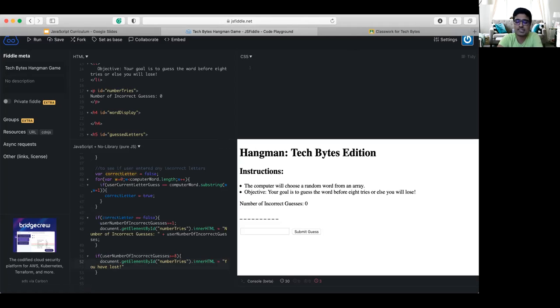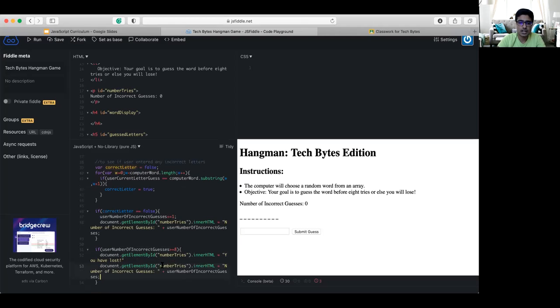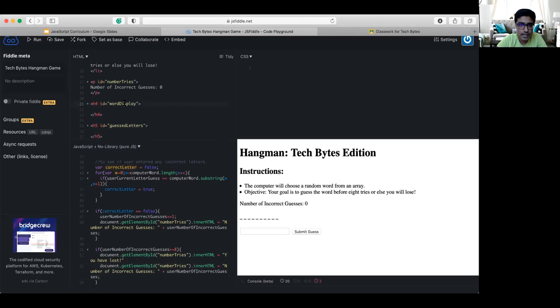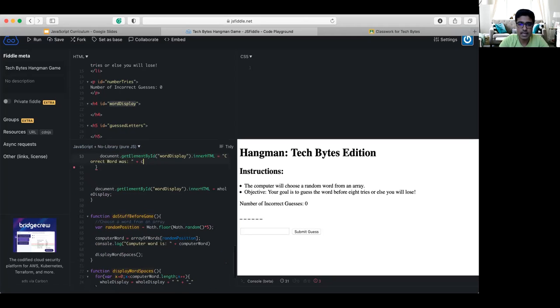All right, so if the user has more than 8 guesses, then they have lost the game. And now usually, guys, once the user loses, they should be able to see the word which they were guessing, right? So what I'm going to do is go down here and replace the number tries ID with the word display. And I'm just going to change the text which is displayed to correct word was colon, and then we can just do a plus and display the computer word like such.